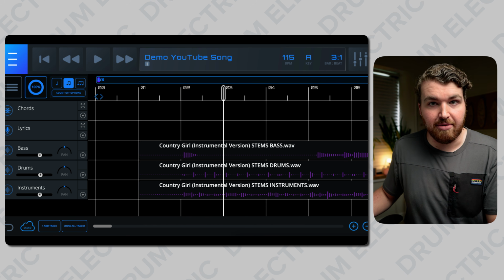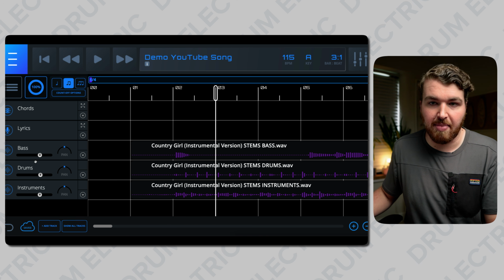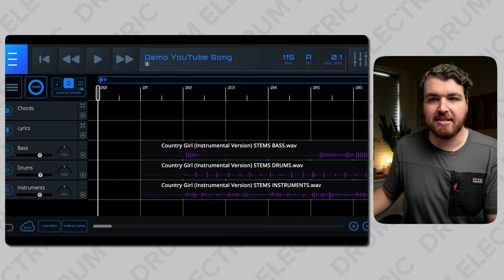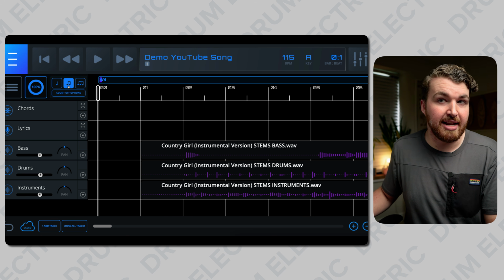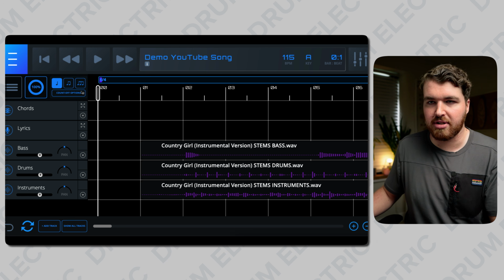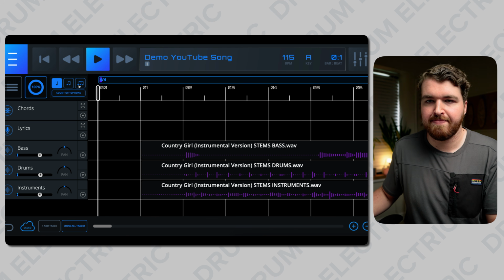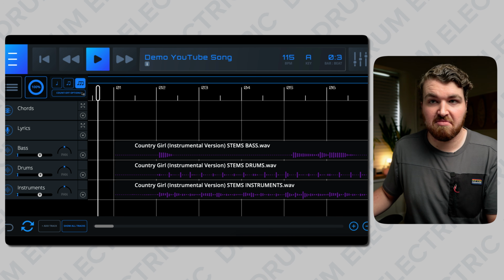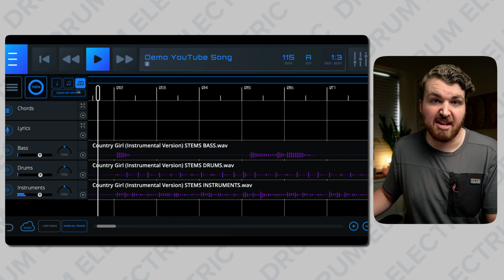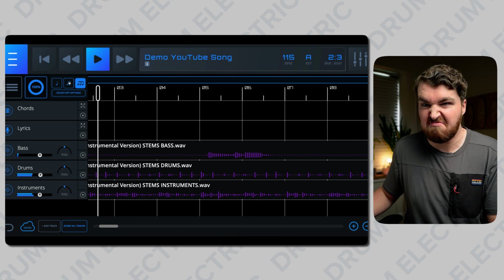So you heard the count in and there's no click, as you can see. I've just got bass, drums, and instruments. And the click is because of the count off options up here. Right now I've got the click as an 8th note, but if I wanted it as a quarter note, it's right there. That's disgusting. Maybe not a triplet, maybe I don't hate my bandmates enough.